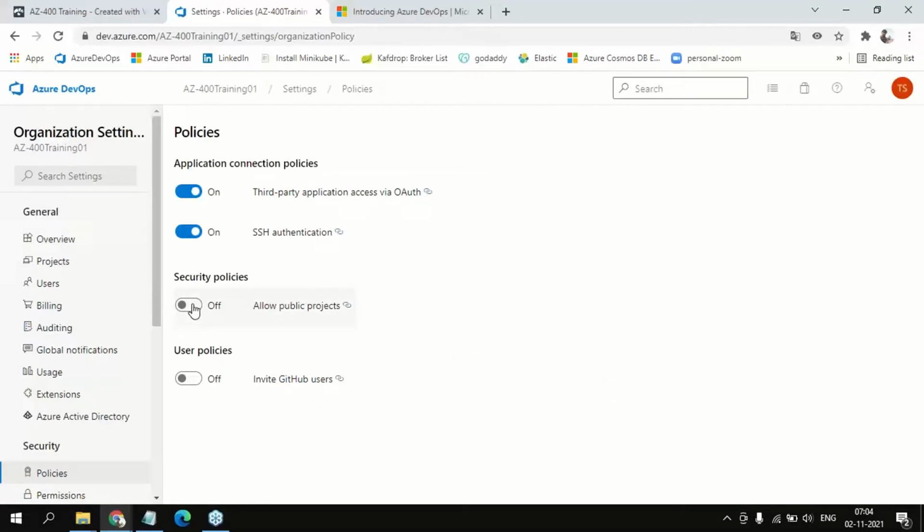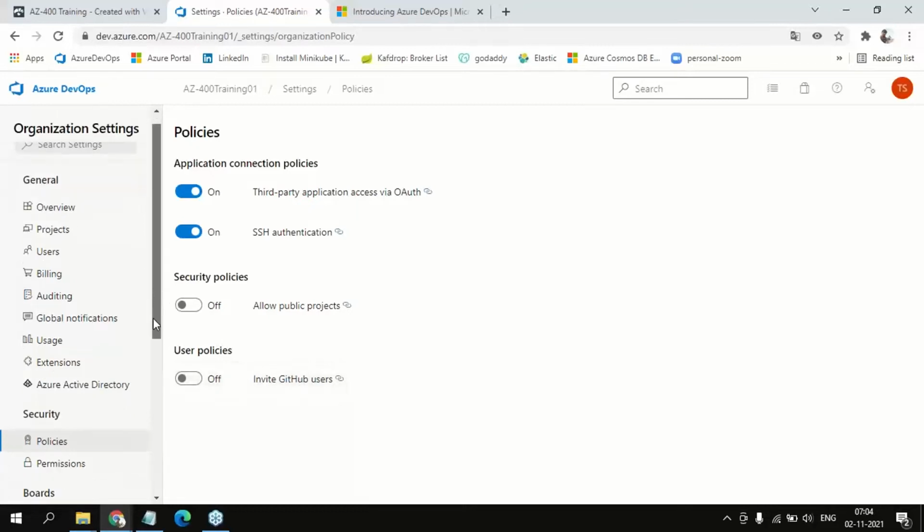But if you are just doing it for learning purposes and you want to add it to your resume, then you can create public projects and add the project URL to your resume, which can add some value when recruiters see it in your profile. Okay, and then here, invite GitHub users. Those kinds of policies are what they are adding here.